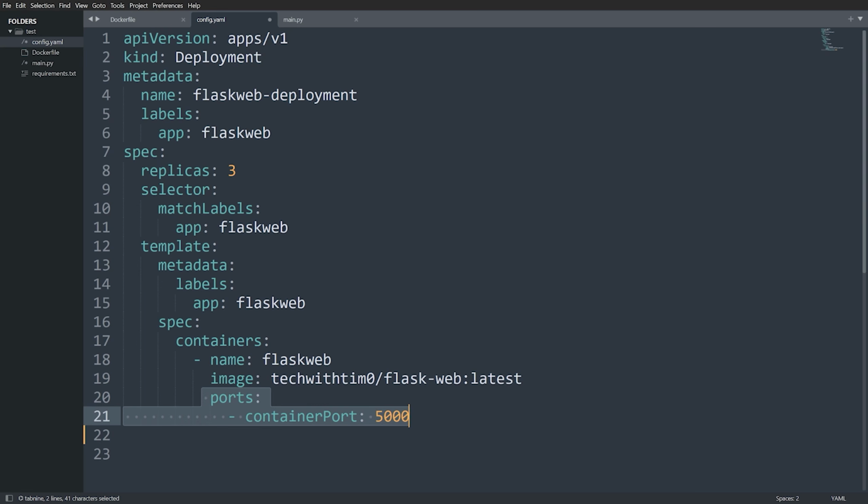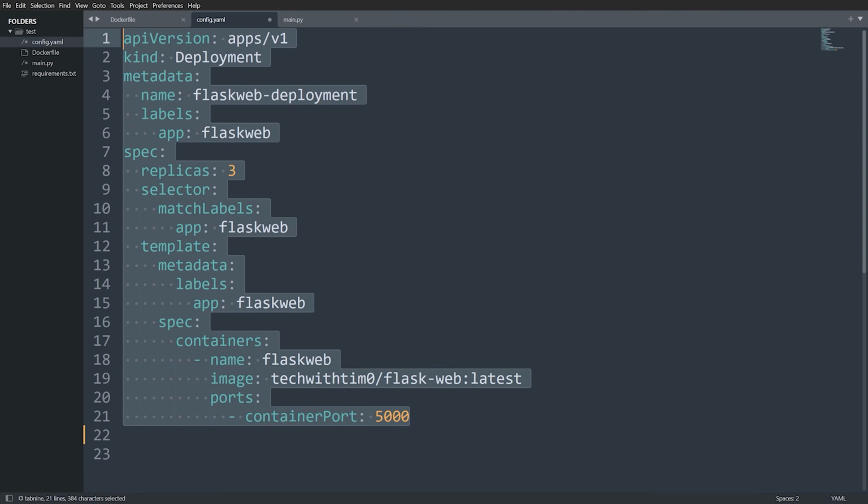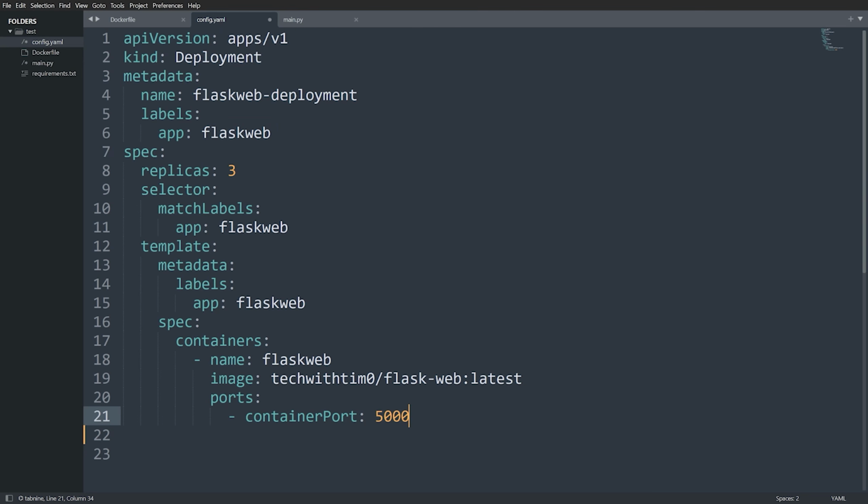And then for the ports, I'm saying I want to expose port 5000 because that's the port that my Flask application is going to run on. So when I send this deployment over to my master node, it will create 3 pods that are running this image and are all exposing port 5000.